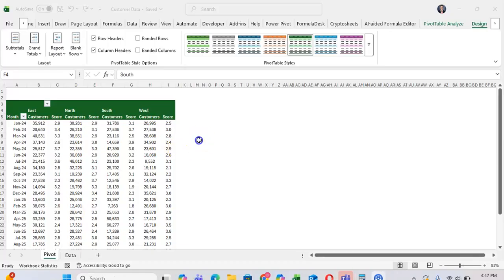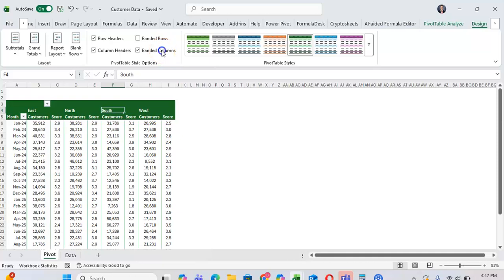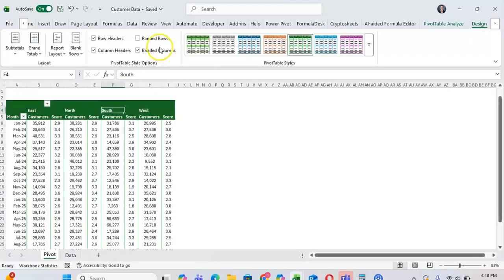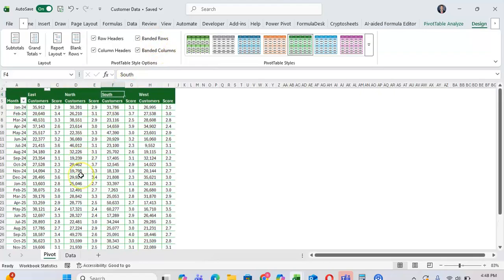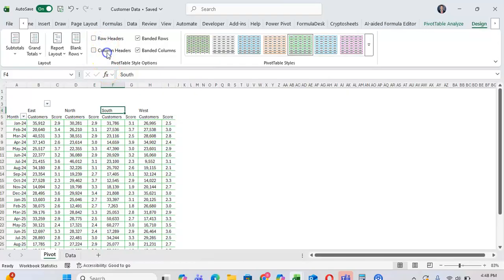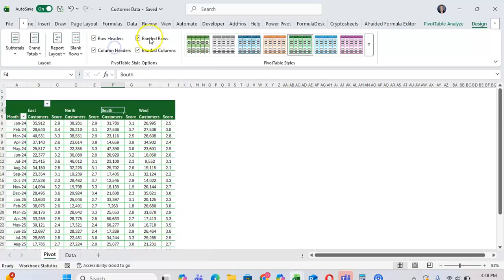And lastly, you can quickly and easily adjust the style options by filtering through these boxes right here, having banded columns, for example. And now makes it to where each item is much more separated. And banded rows as well can make things even more separated. But you can also have column headers and row headers show or not show in the formatting.